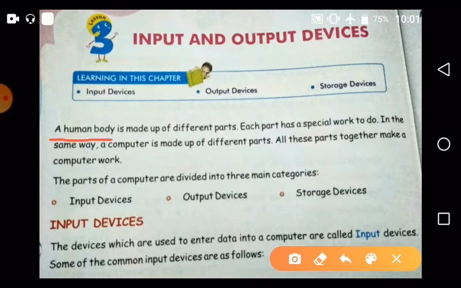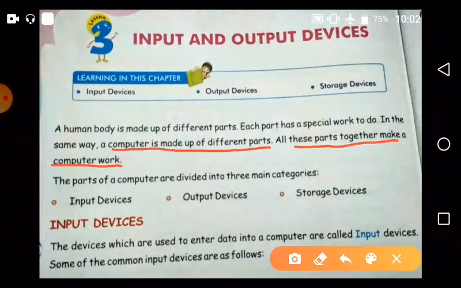A human body is made up of different parts. Each part has a special work to do. In the same way, a computer is made up of different parts. All these parts together make a computer work. So, a computer is made up of different parts like keyboard, mouse, monitor.